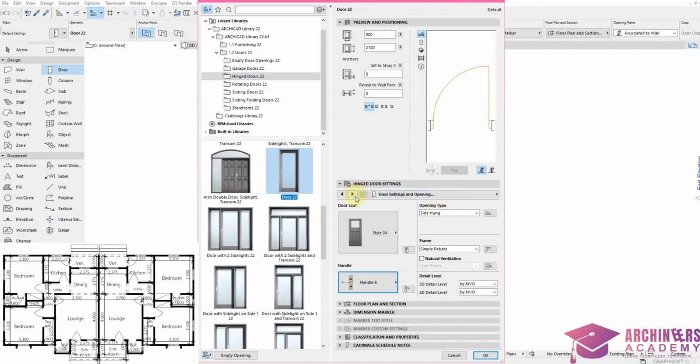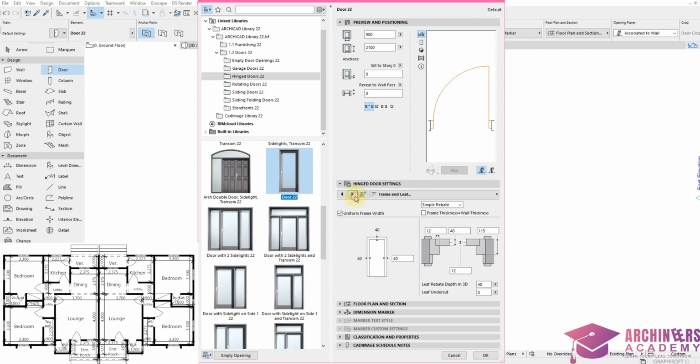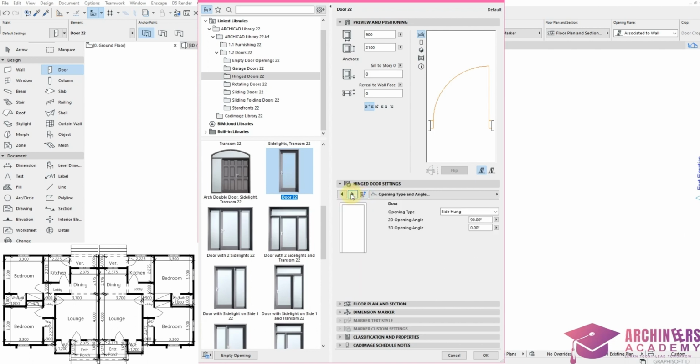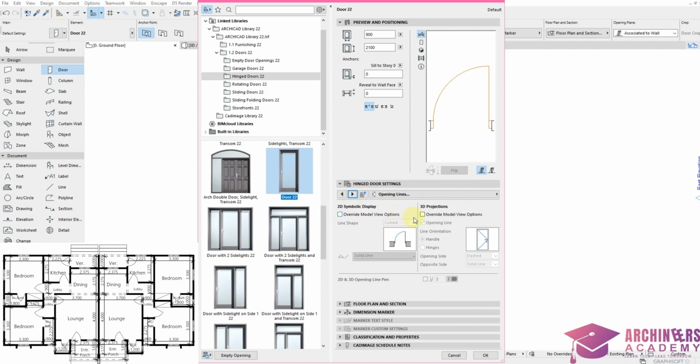Then move over to the next. We'll allow the uniform frame to be like that. I already selected the door style, so I think we just click OK. But before then, we can actually remove this direction that shows here by clicking override model view options and removing the open line to remove the dimensions, or rather the directions that show in your doors. I will click OK. I'll start placing the doors.